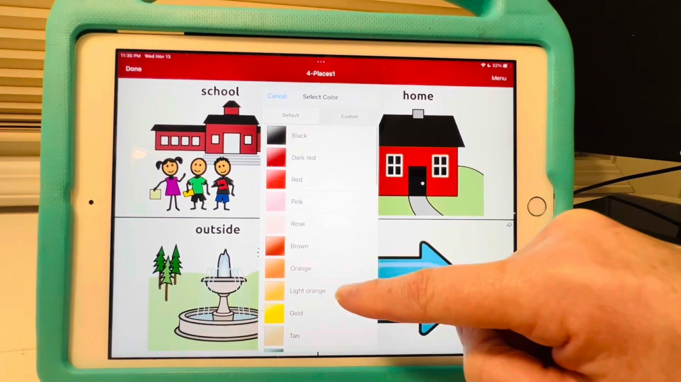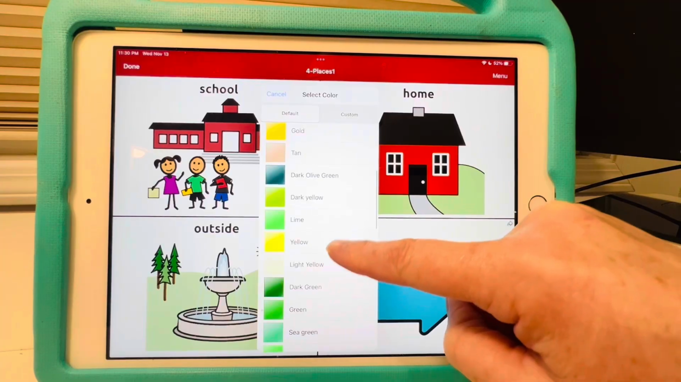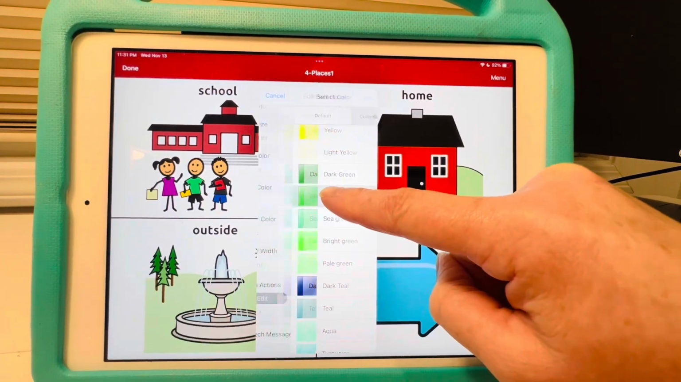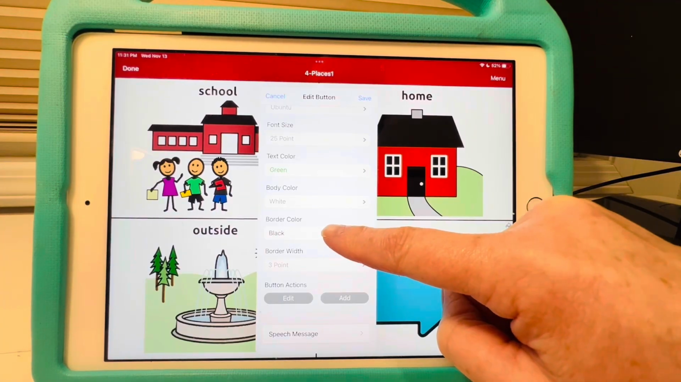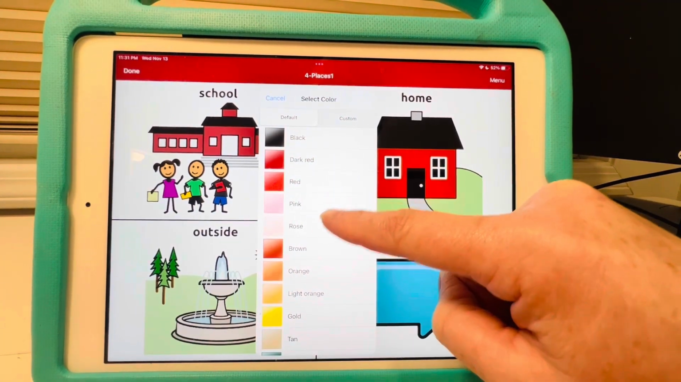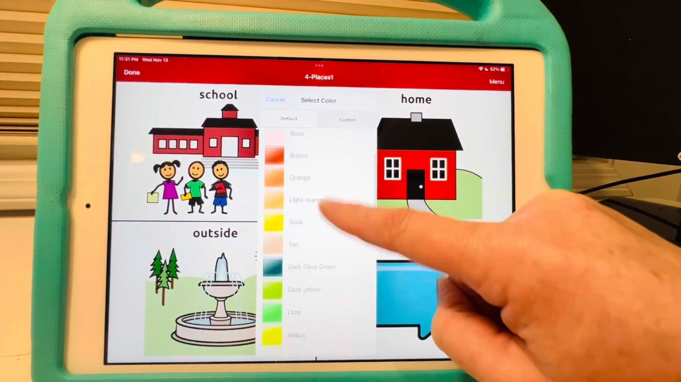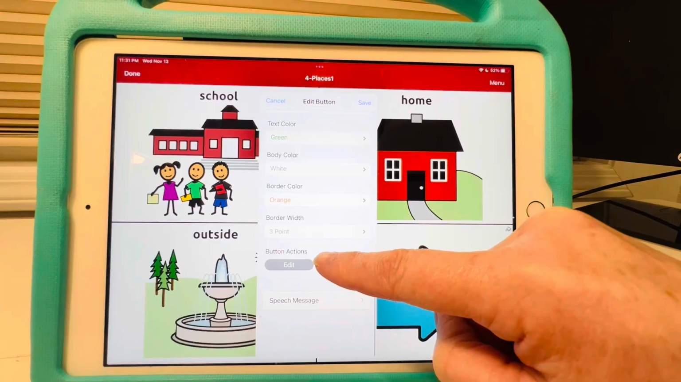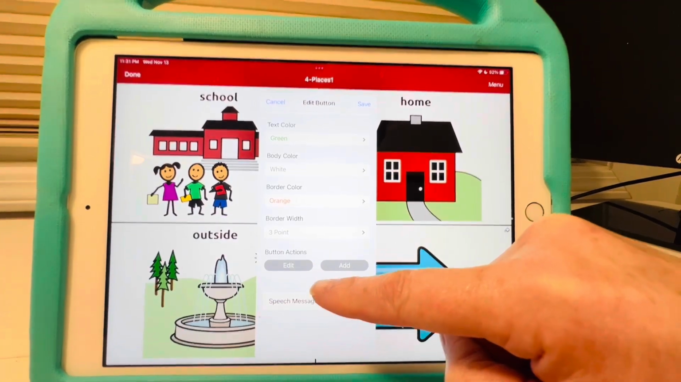Just for fun, I'm going to change the text color so you can see the difference. Let's make it green. Then for the border, I chose red once and you couldn't really tell, so I'm going to choose orange. Not sure if you're going to be able to tell that, but we'll find out. And then edit button action.